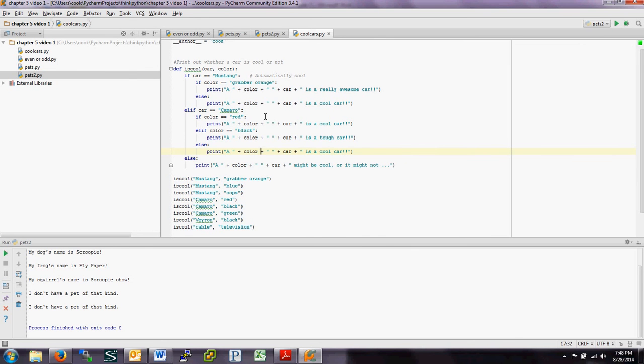And notice the way I'm doing this. I could just type out in this print command the entire string: a Mustang is a cool car, a grabber orange Mustang is a really awesome car. I could just type that string out as is, but I chose to use the color, which was passed as a parameter, and the car, which is passed as a parameter, as strings, and concatenating them in. Setting myself up so I could make a procedure up here to print something about the car.